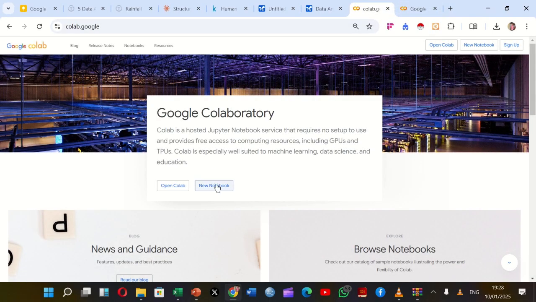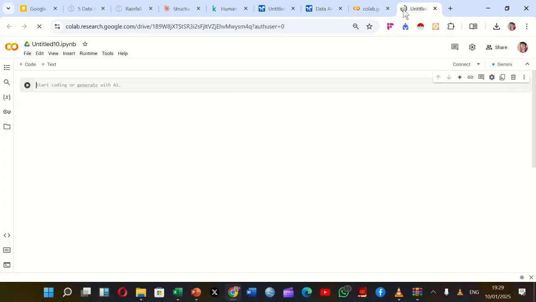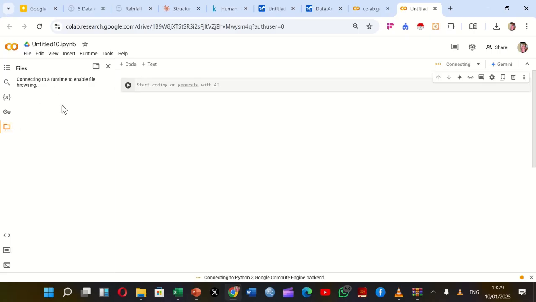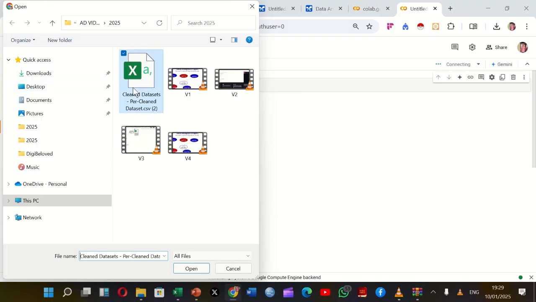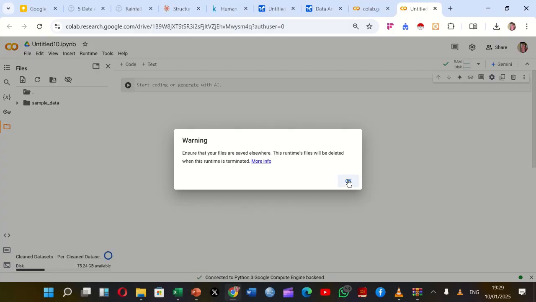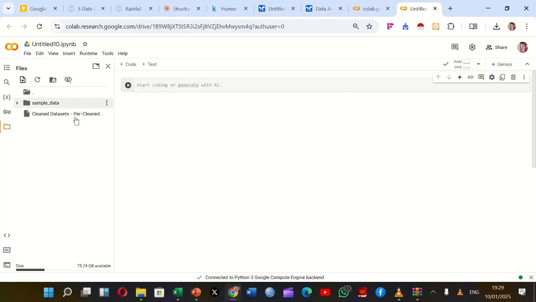As you can see, I've opened Google Colab. Just click on open new notebook, and then you have a new notebook opening, right? Let's wait for it to load. Immediately it does load, now click on this icon, right? Okay, let's allow it to load. Then I'll click on this and click on this. Upload my data. As you can see, the clean data set is already uploaded.